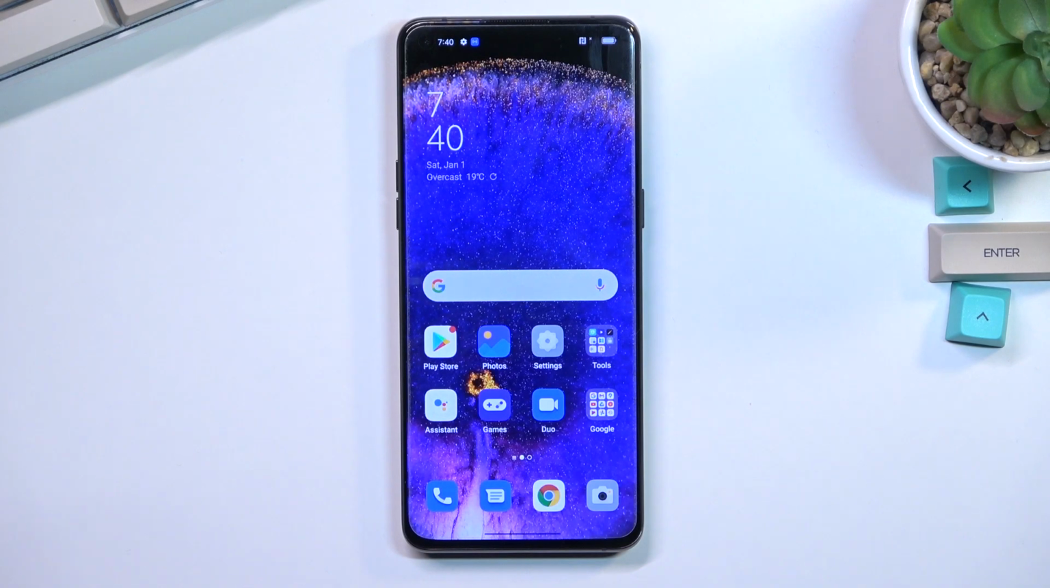Welcome. In front of me is an OPPO Find X5 Pro, and today I'll show you how you can capture a screenshot on this phone.